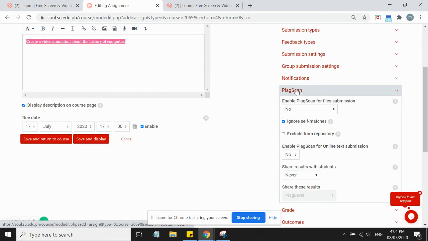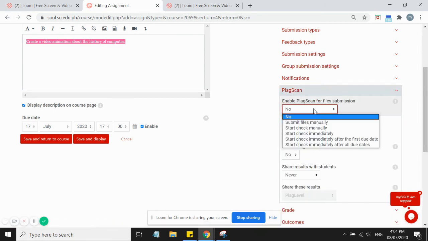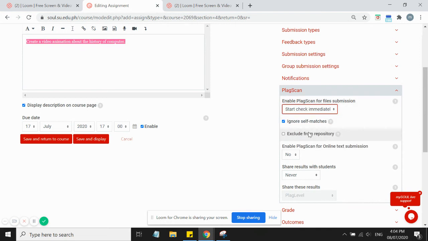So how do you use Plagscan? You simply open the Plagscan option, and then here you enable Plagscan for file submission. Currently it says no, and if you want to use it, you can use Start Check immediately, meaning the moment that the student submits the file, it will be checked immediately by the Plagscan system to see if this is a plagiarized submission. Okay.